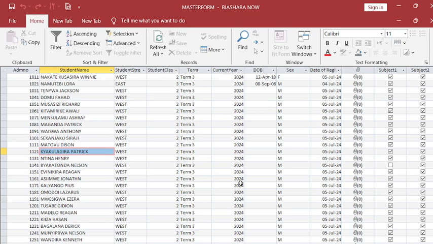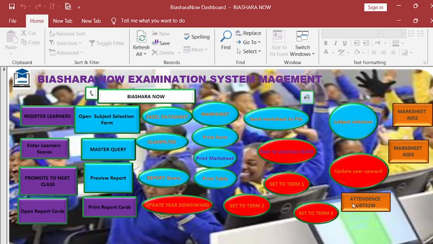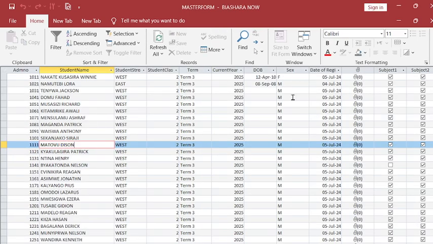We want to put them in 2025. We can go back and promote 2025. If you want to put them to 2025, the year, that is all about updating the year upward here. You click here, you say yes, and you check the master query. You see that your learners are put in 2025.